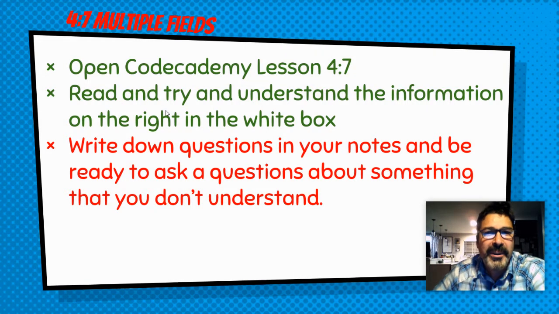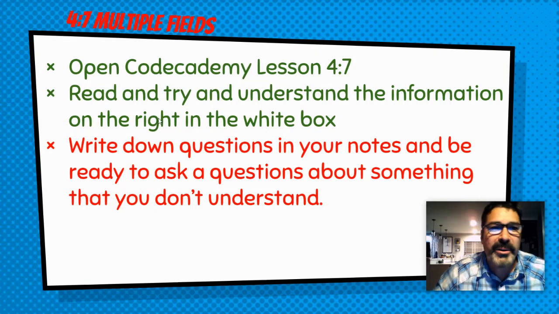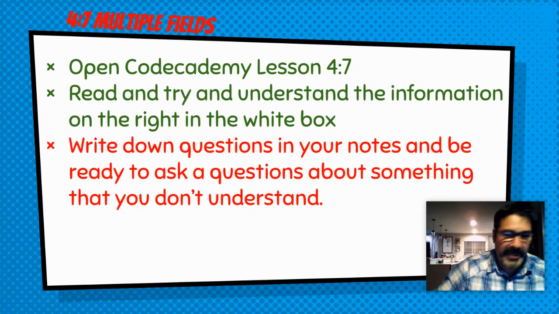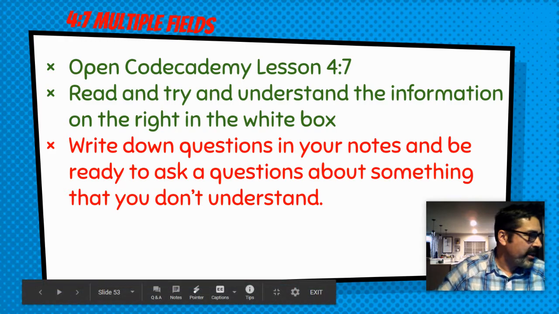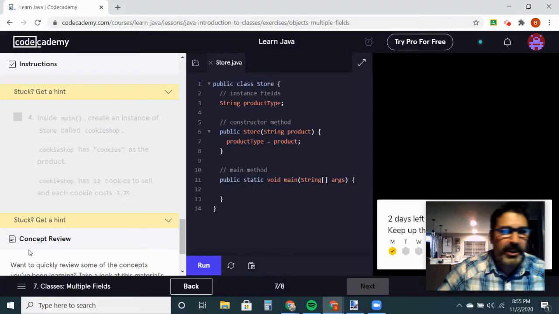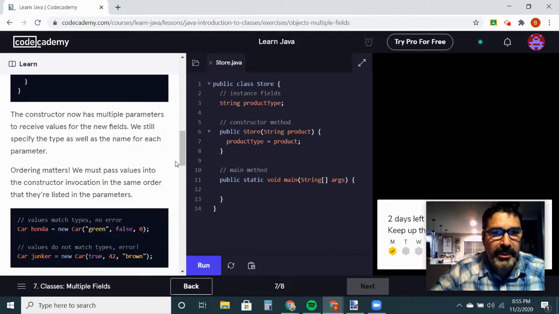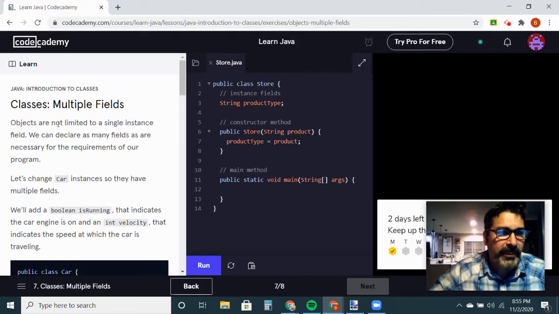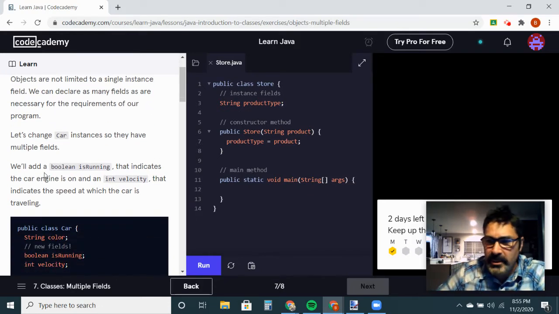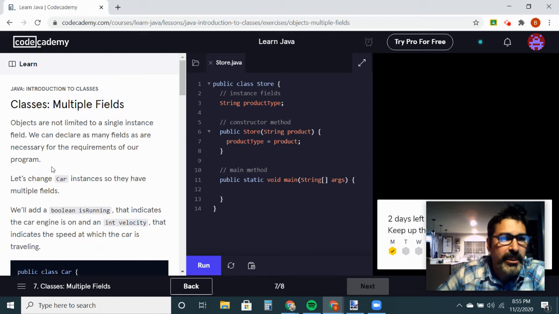All right, so Codecademy Lesson 4, Part 7. Read and try to understand everything. This one's actually not super complicated. I'm guessing you could probably figure this one out. So read all this stuff over here and figure it out. Hit pause on this video, read that, and figure it out. Okay, so let's take a look at this.